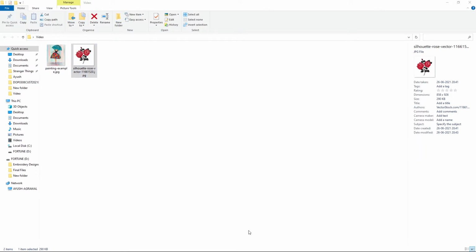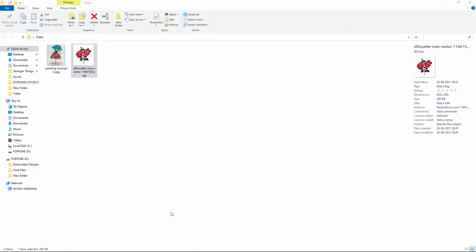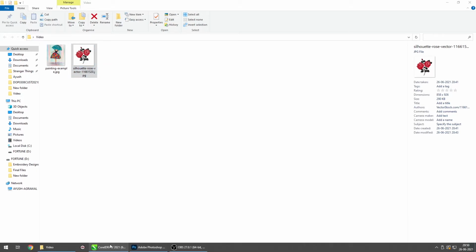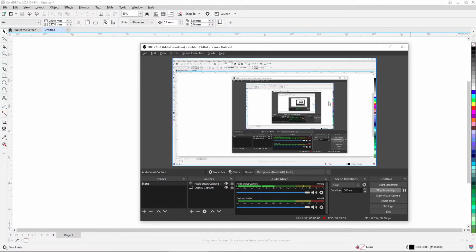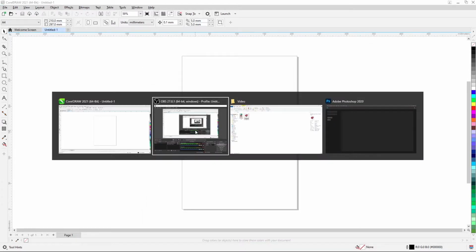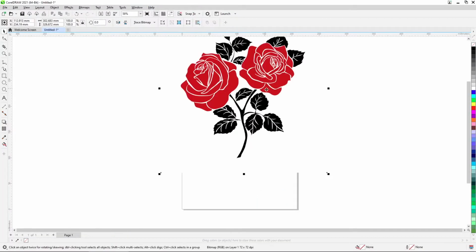Okay, first let CorelDRAW open, because it takes awfully long, though this is a very powerful machine, and yet it takes a lot of time. Really sorry for that. Let me see if there is a pause button. Start. Yeah. Right, so I'm back, and we are inside CorelDRAW, and now let's just import this file into CorelDRAW.